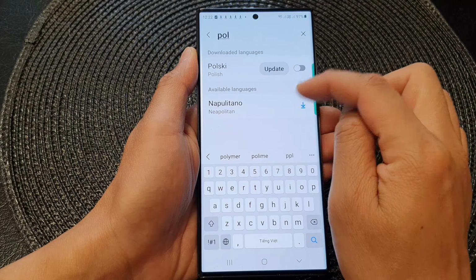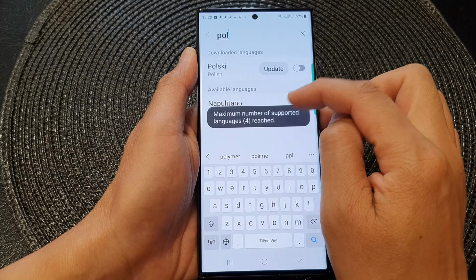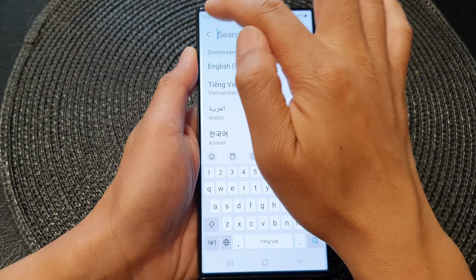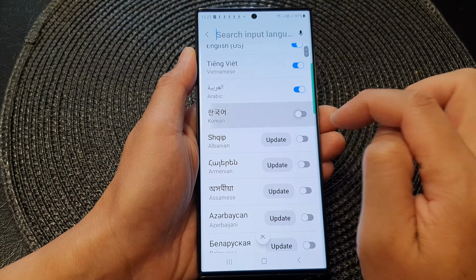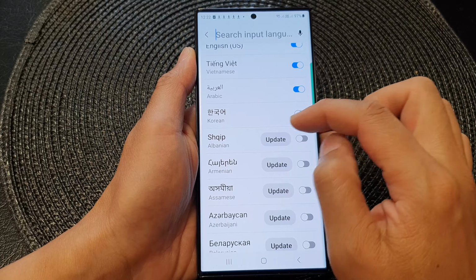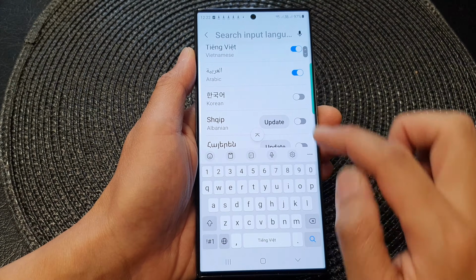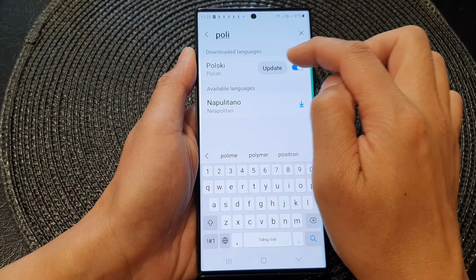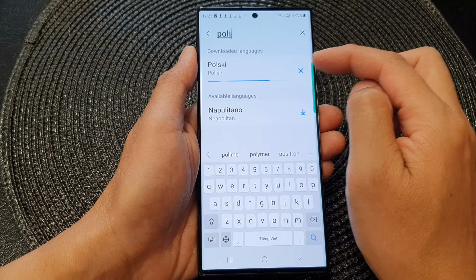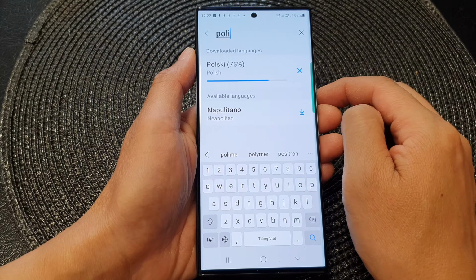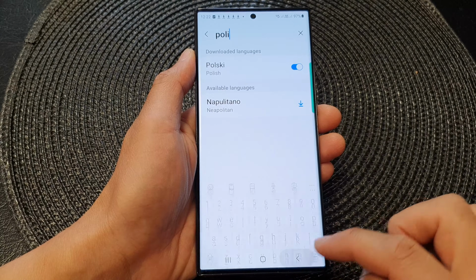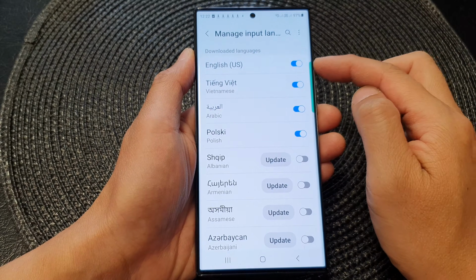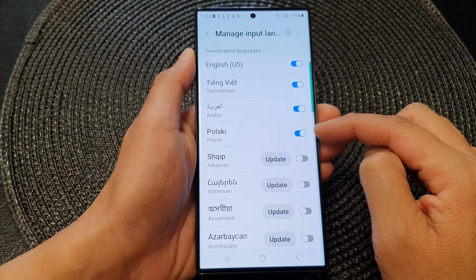Now I see a maximum number of supported languages I can add is 4. So what I need to do is I need to remove one of the languages here. I'm going to turn off Korean and then I'm going to go and type in Polish, and now I can switch it on. I can also tap on the update button to update the latest language pack. Alright, so now it is activated. So you can see here I've got English, Vietnamese, Arabic, and Polish.